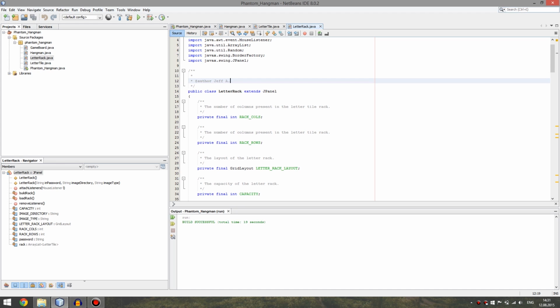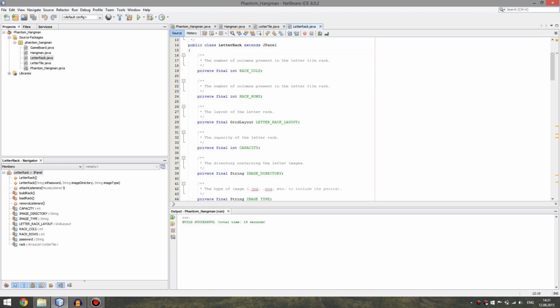We have a couple constants in this class: how many columns we want and how many rows we want. Then the layout. If you're not familiar with Java graphics, this will be a little new to you. We have different layouts we can use in Java when working with graphics. This, it makes sense to use.